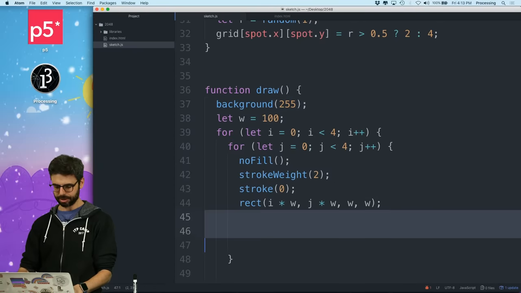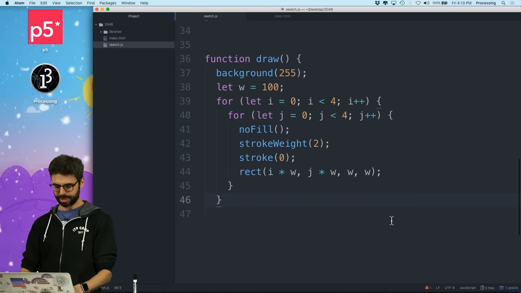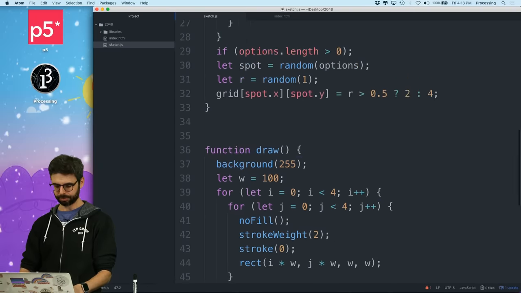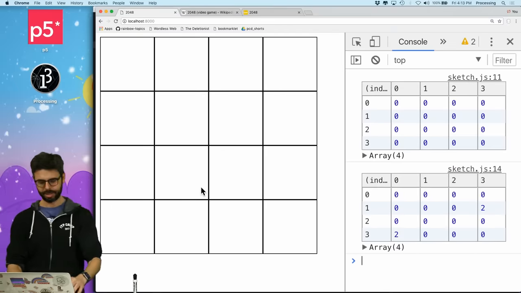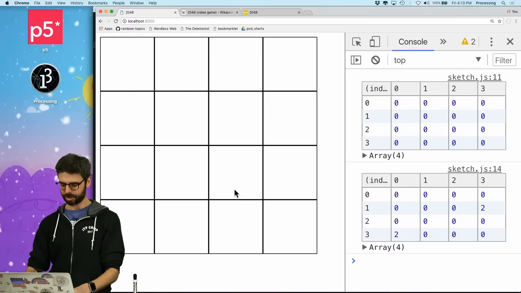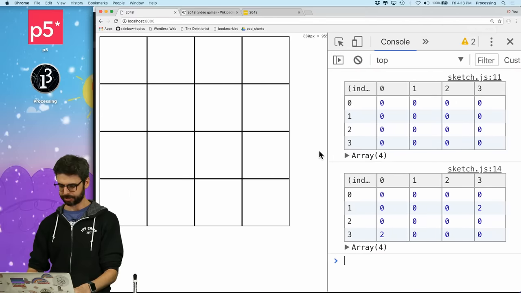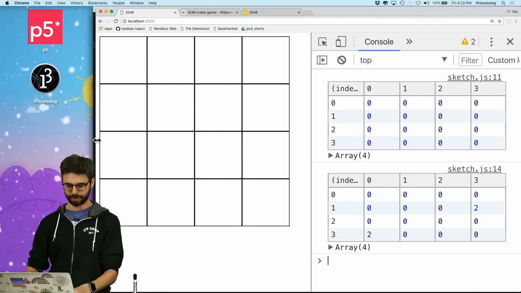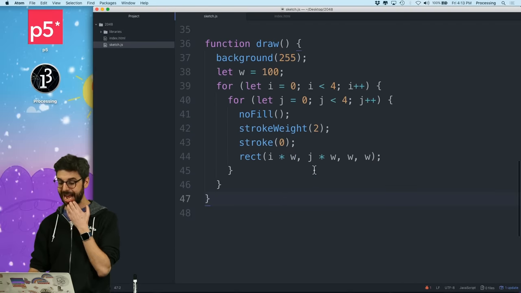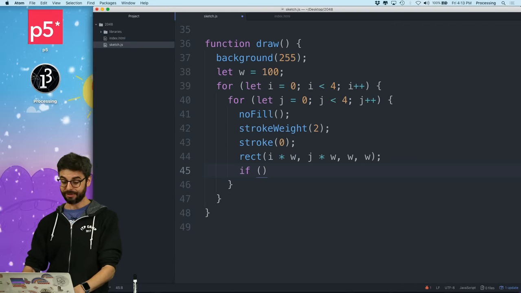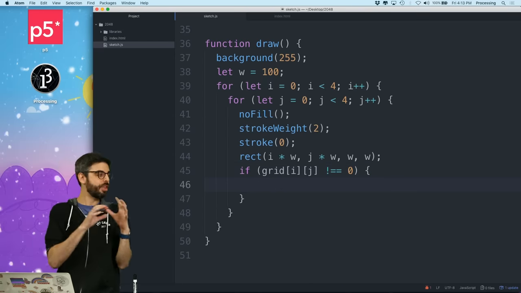And I should see a nice grid now. There we go. I've got my nice grid. Now, this is almost too big. I don't need that much space, okay. And I'm going to move this over a little bit so I'm not standing in front of it so much. Now I should also say, if grid ij is not equal to 0, I could draw the number there.